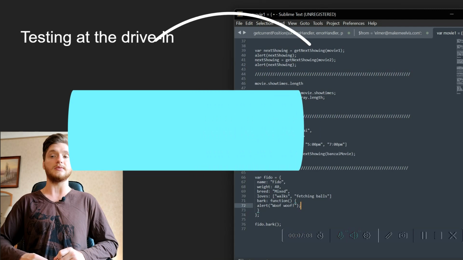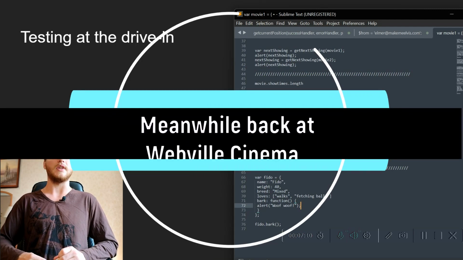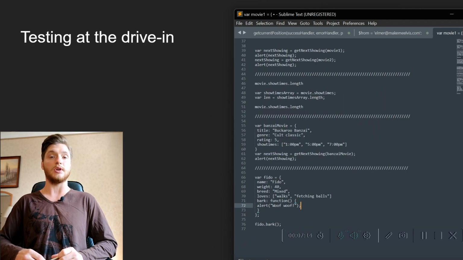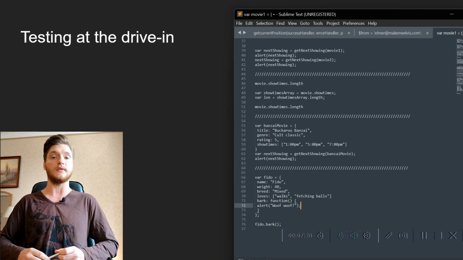Now back at Web Build Cinema. Now that your knowledge of objects is expanding, we can go back and improve the cinema code. We've already written a getNextShowing function that takes a movie as an argument, but we could instead make this part of the movie object by making it a method. Let's do that.